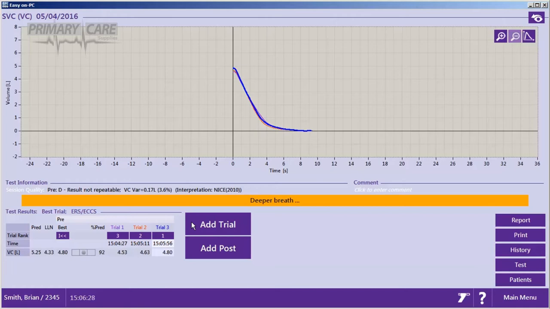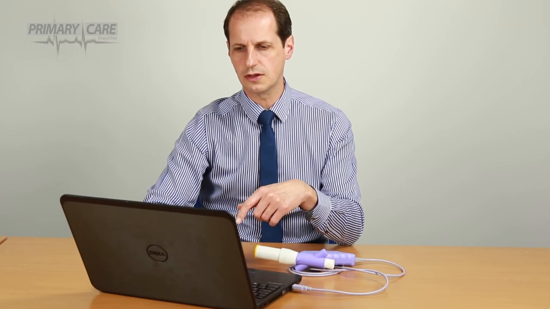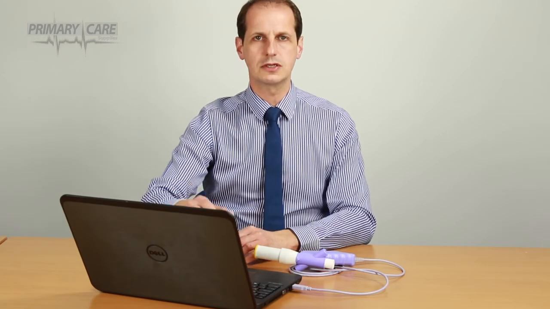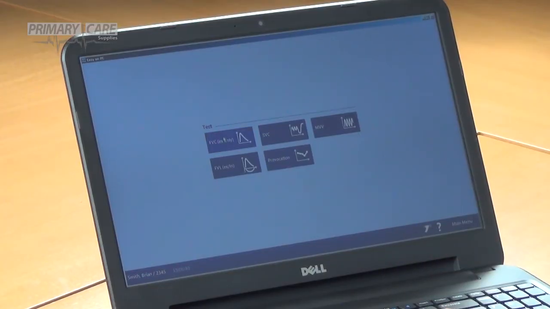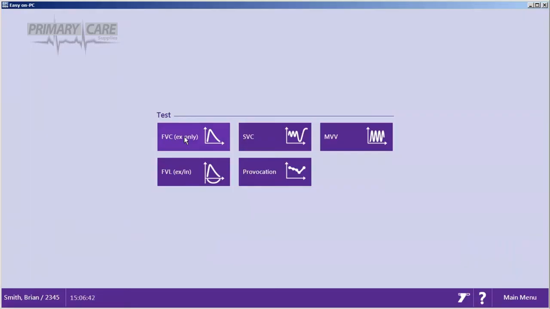So three graphs are on there. I'm going to click on test because I'm happy with that, and it's automatically saved that already. So I just click on test, and we're now back to the first screen again that we saw, and I'm going to click on the FVC this time, the forced vital capacity.